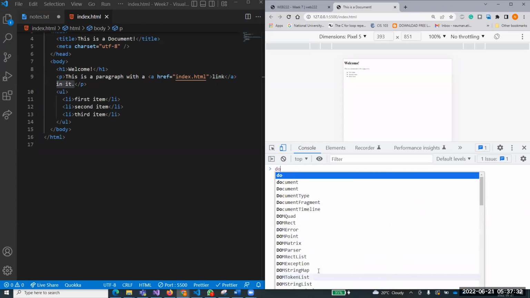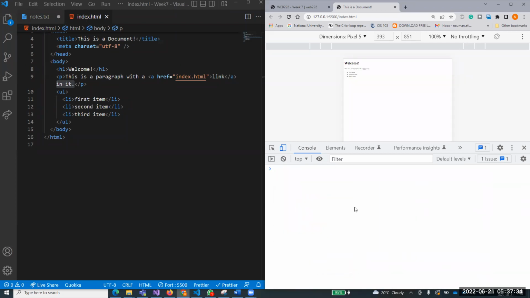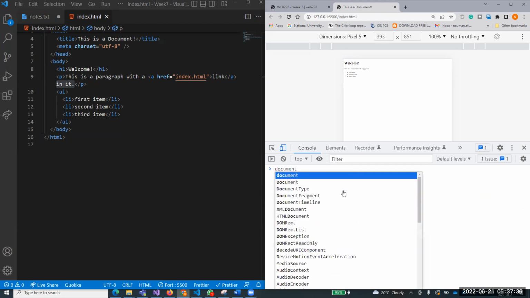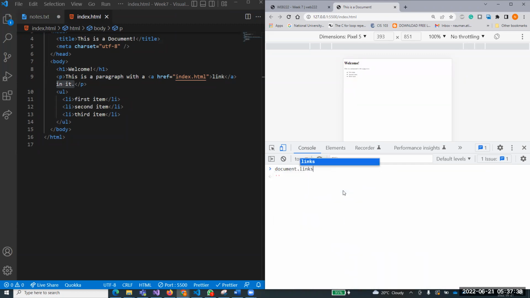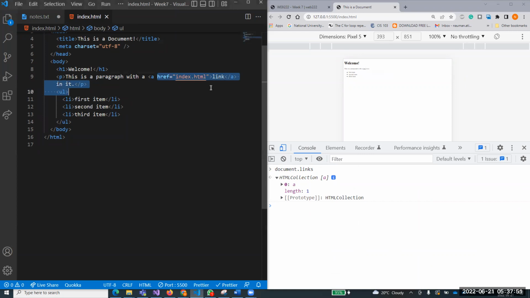Now, the other thing that we can access directly by the document is document.links, if there are some links in the document. So see here, do I have a link in my document? It's called an HTML collection. It will say, okay, yes, you have got one link in the HTML document. At 0 location, there is an anchor tag. Do you see that I have an anchor tag over here?